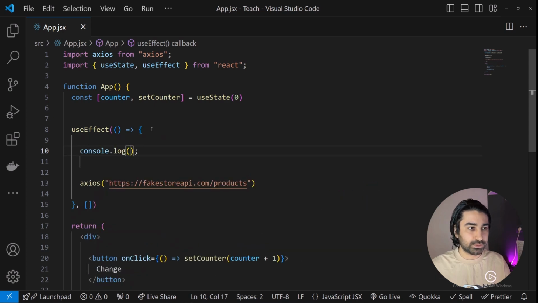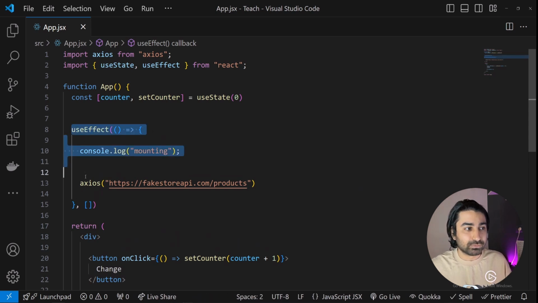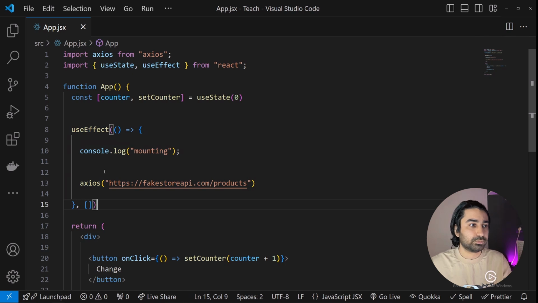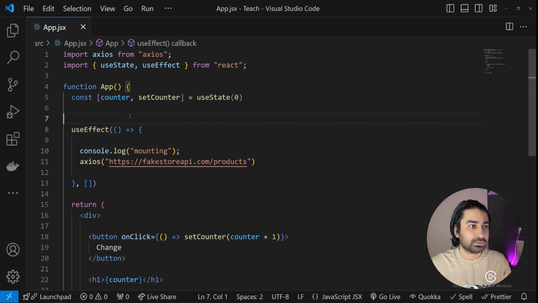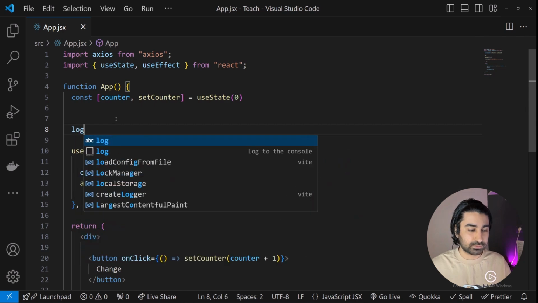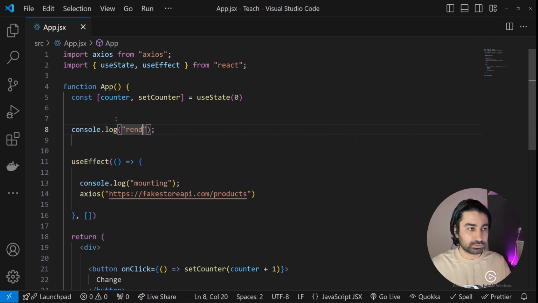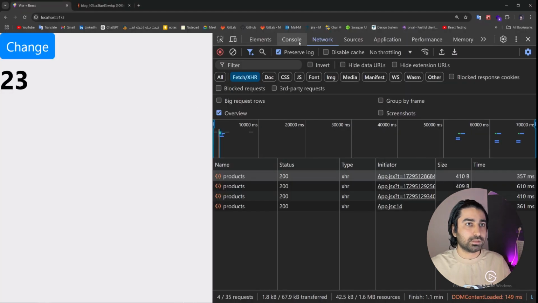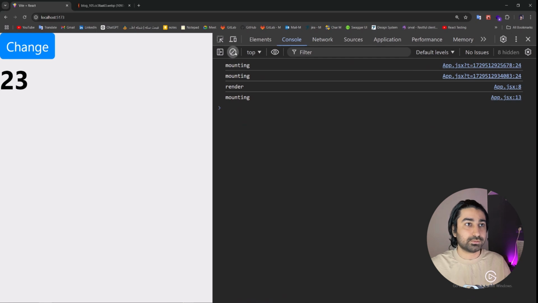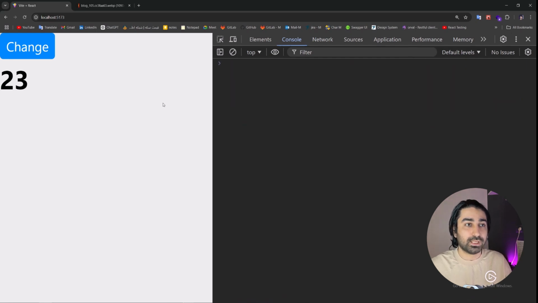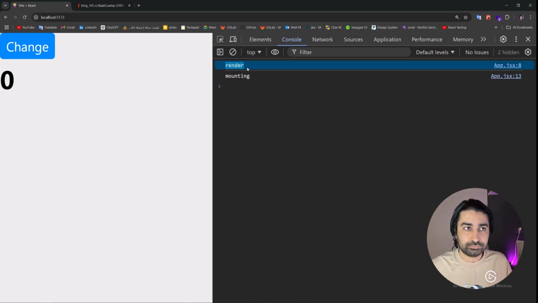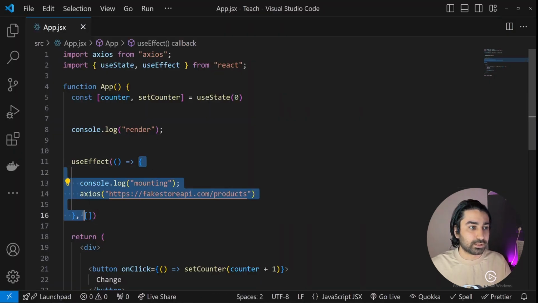I'm gonna put a log here, mounting in useEffect. This is the mounting time, and I wanna put a log outside of useEffect, the render part. Let's see that if I go to the console tab and refresh the page, what will happen. We can see that yes, the first render happened and then mounting happened, which is here.